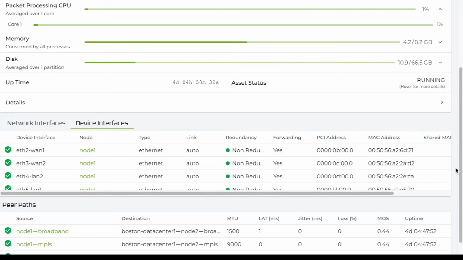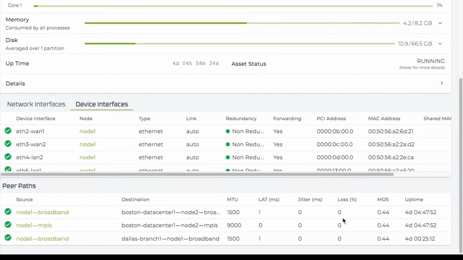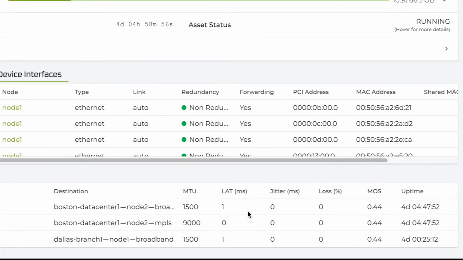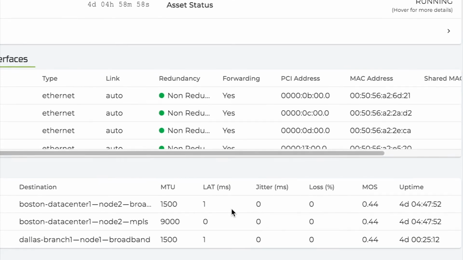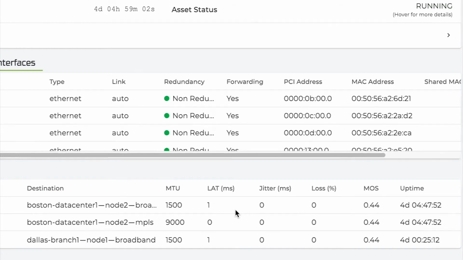Moving to the bottom of the page, you can see the other SSRs that this router is paired with. SSRs form a topology with one another based on layer 3 IP reachability, giving them potential next hops for routing sessions. As they are made aware of other peers' reachability from an interface, they begin to monitor path reachability and performance. Here we see discovered properties of the path, including latency, packet loss, jitter, MOS, and MTU.